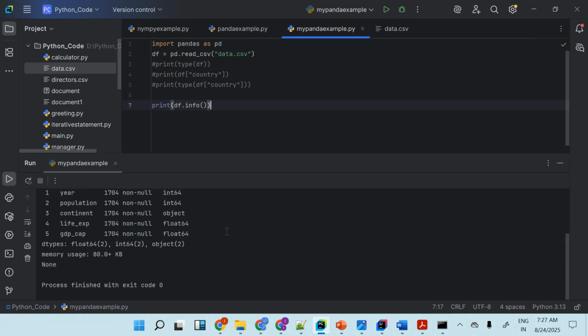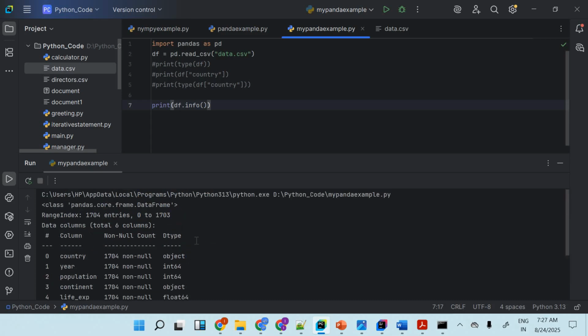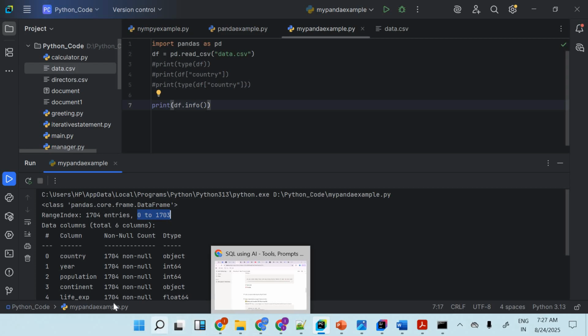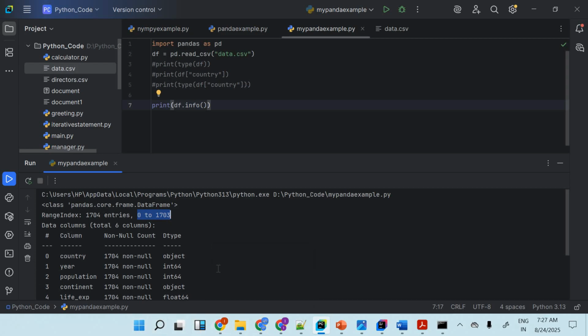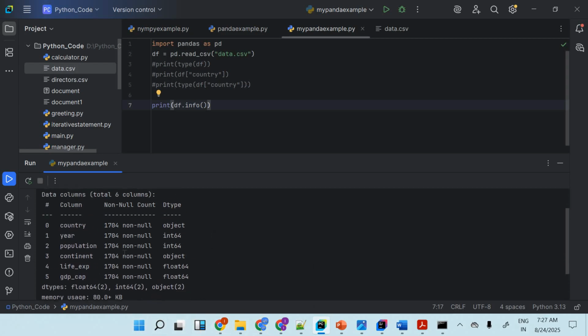So this time you can see it is giving complete information. There are 1704 entries, starting from 0 to 1703. With the help of that, it will give me all the data columns. So these are the column names: country, year, population. And these are the total number of rows, that is the count here.